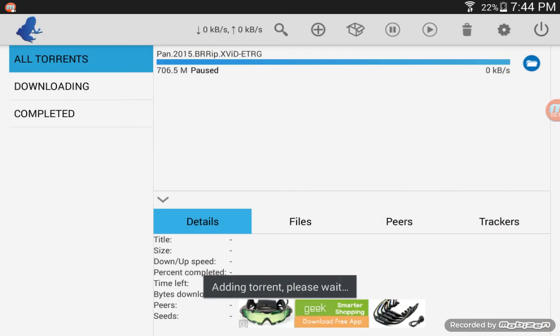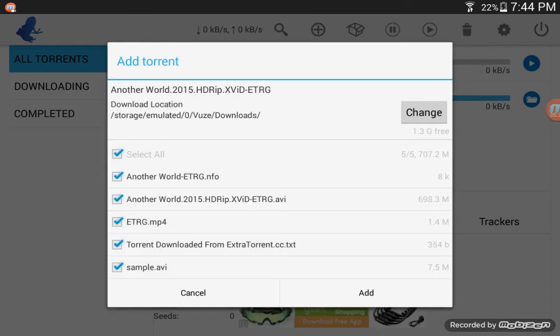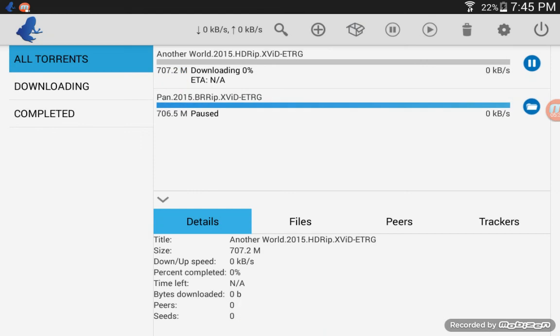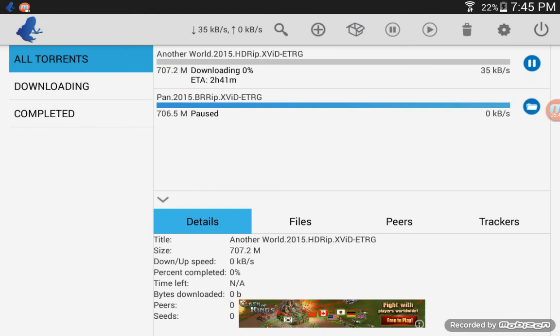Get this torrent. It's going to automatically open up in your Vuze application, and it's going to add the file. Now, I've already got a movie downloaded on my tablet at the moment, so my memory is pretty much full. So it's probably not going to let me download this, but I'll go through the steps for you. As you can see here, it shows you the files in the movie. Just click add. Okay, it's going to let me download it. Now, the movie is starting to download.